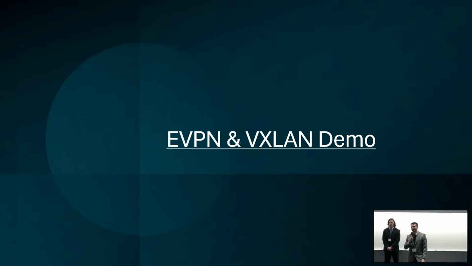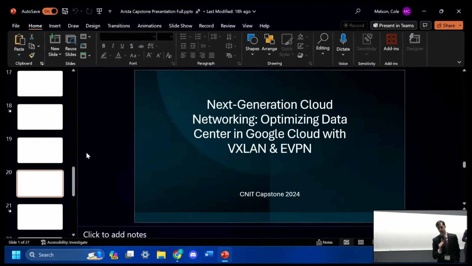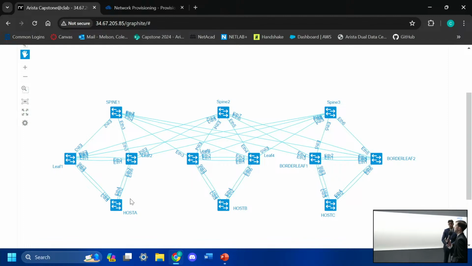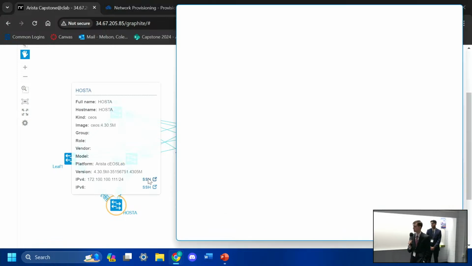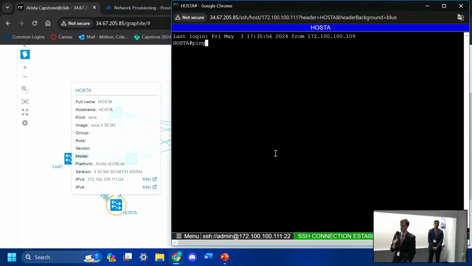Now we're getting to our EVPN and VXLAN demo. In our first demo, we will be showing you how the underlay works, which is not participating in VXLAN. My friend Cole here is going to show you where host A and host C lie on our network. He's going to take host A and ping to host C on VLAN 400 to VLAN 402. We should see a successful ping.